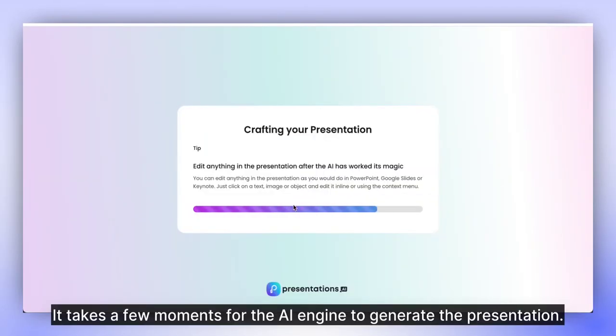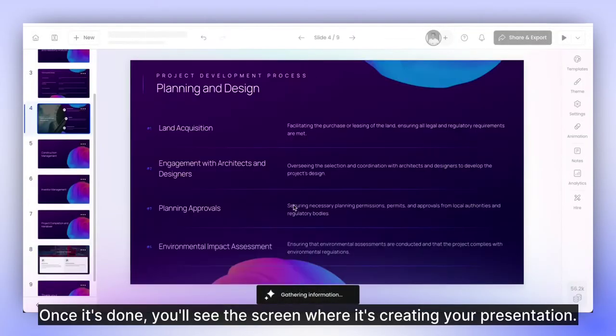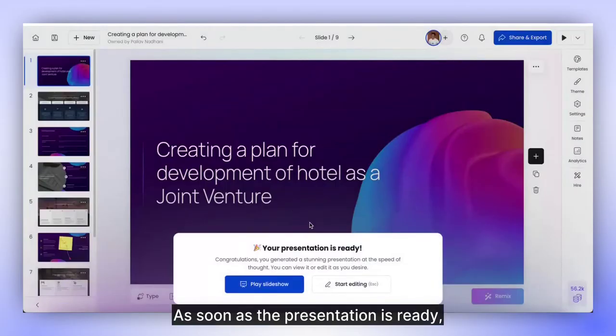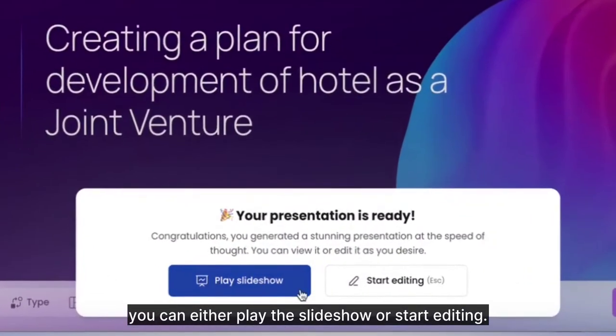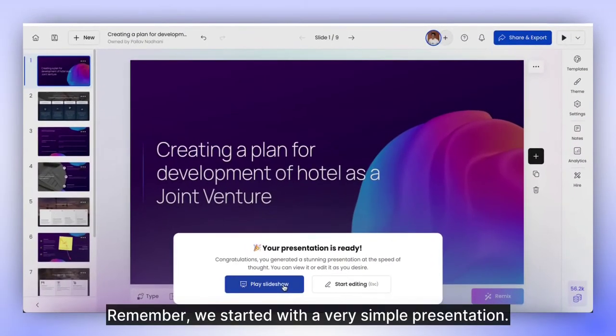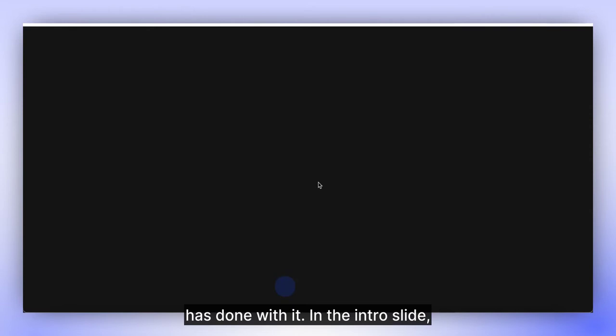It takes a few moments for the AI engine to generate the presentation. Once it's done, you'll see the screen where it's creating your presentation. As soon as the presentation is ready, you can either play the slideshow or start editing. Let's start by viewing the slideshow. Remember, we started with a very simple presentation. Let's see what our AI engine at Presentations.AI has done with it.